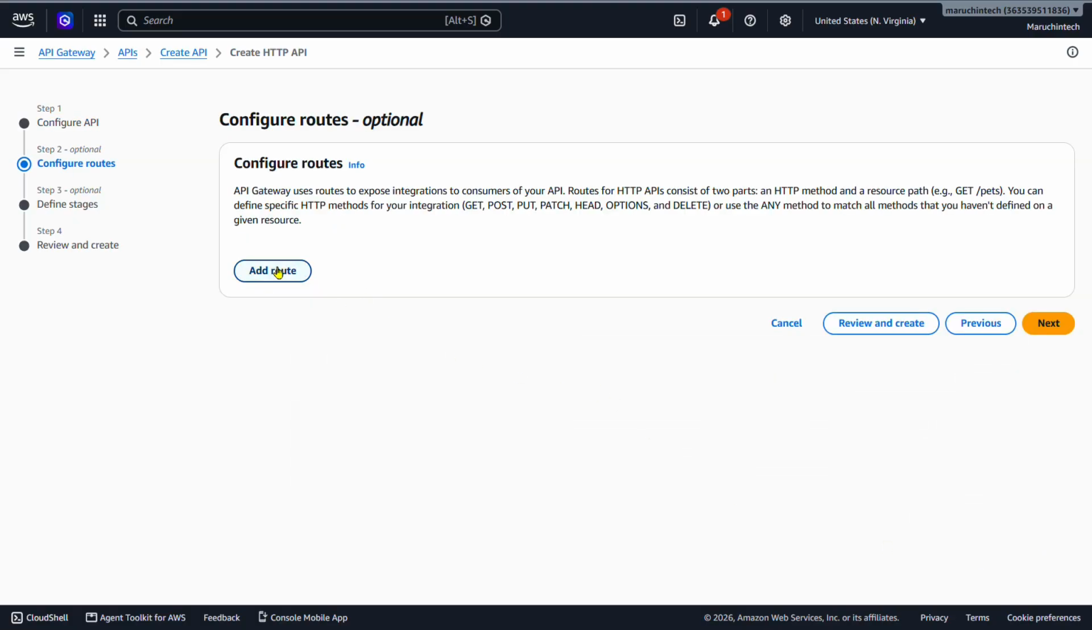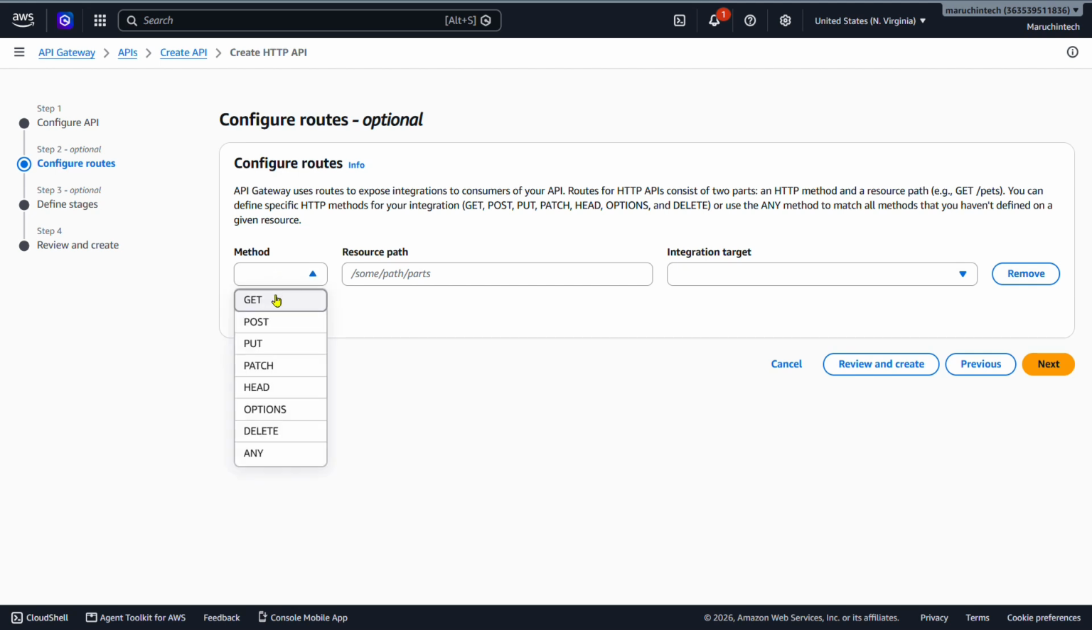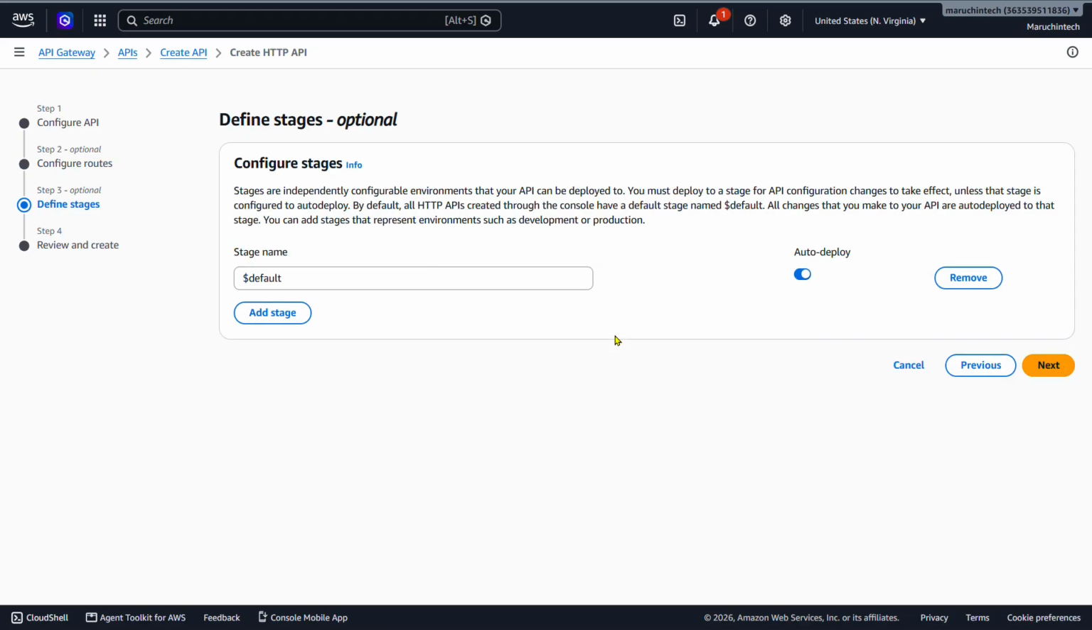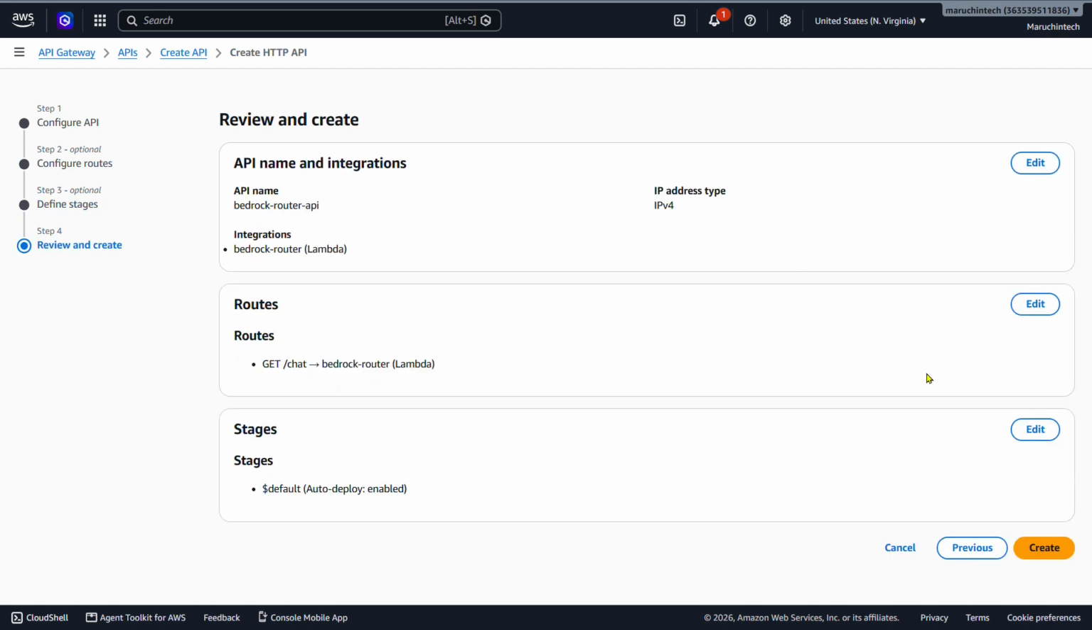And under the routes, I will set the method to GET and the resource path to /chat. And for the integration target, I will again specify the Lambda function Bedrock router we created, and click on next. And I will leave the stage at the default with auto deploy checked, and click on next, and then click on create.